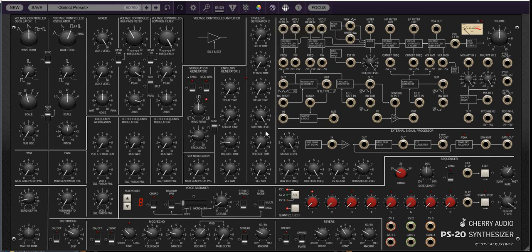Normally, this envelope modulates both the loudness and the filter. But that's where the patching comes in. You can switch it around however you want. You could have this one modulate the loudness and this one just the filter, or vice versa.